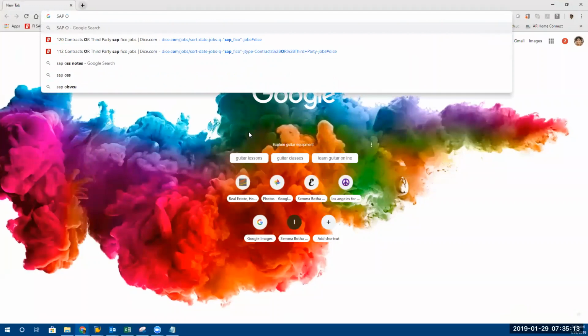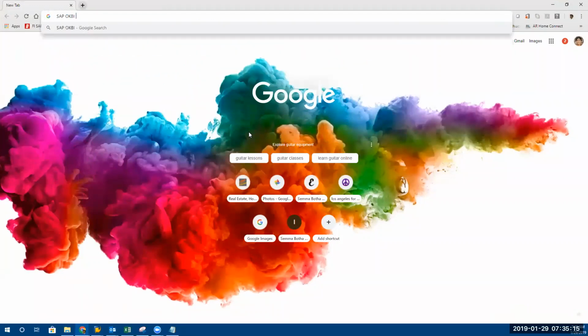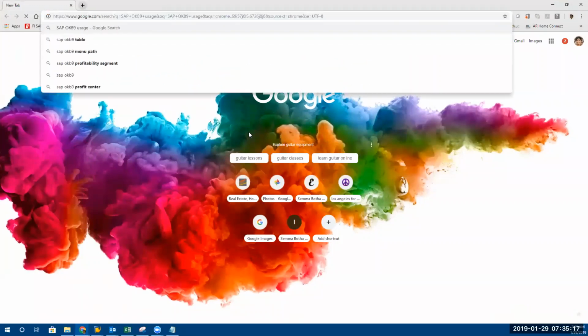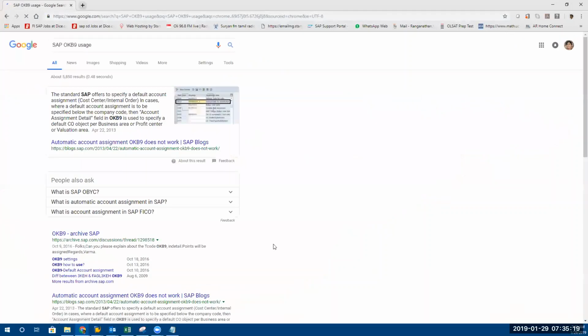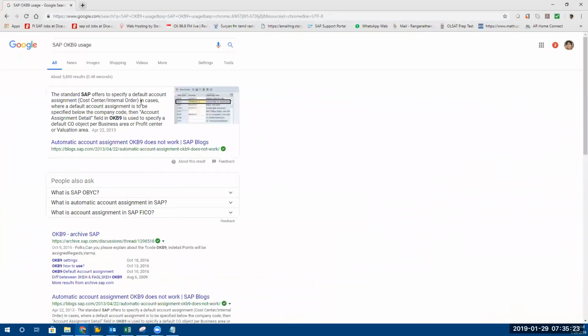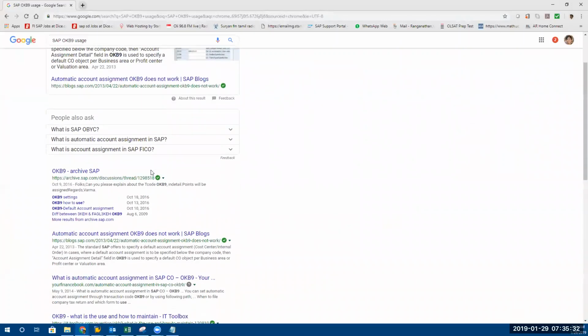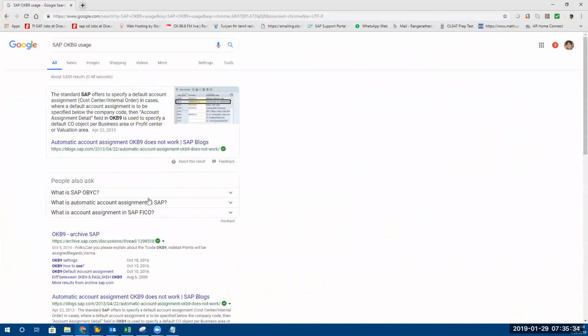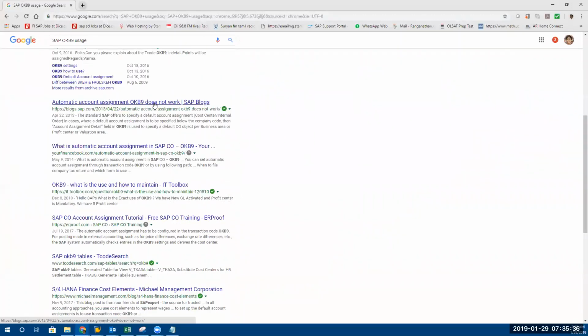SAP OKB9, usage: standard assignment, internal order, and cost center, where a default account assignment is to be specified below the company code, then account assignment. Okay, so now I understand. Now if I go to several blocks, automatic account assignment, OKB9 does not work. Why doesn't it work? Then you can go here and check, and see what is the use and how to maintain it.